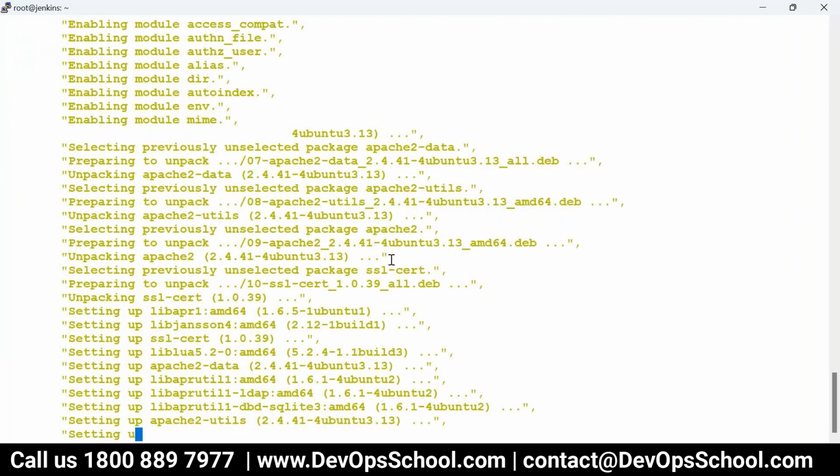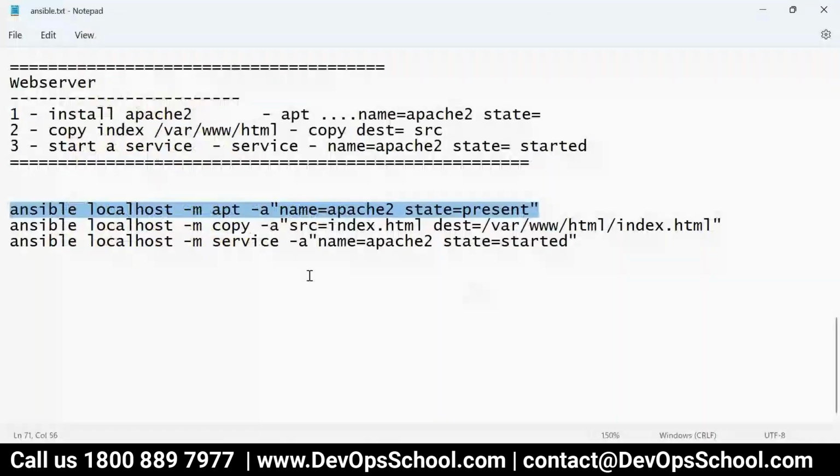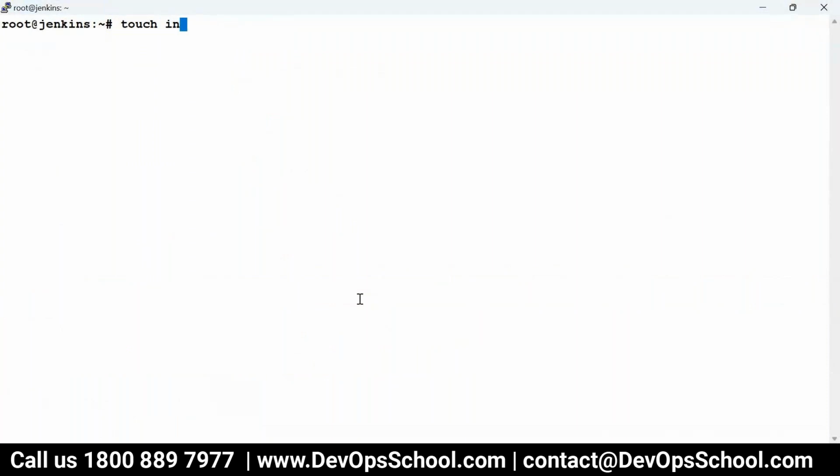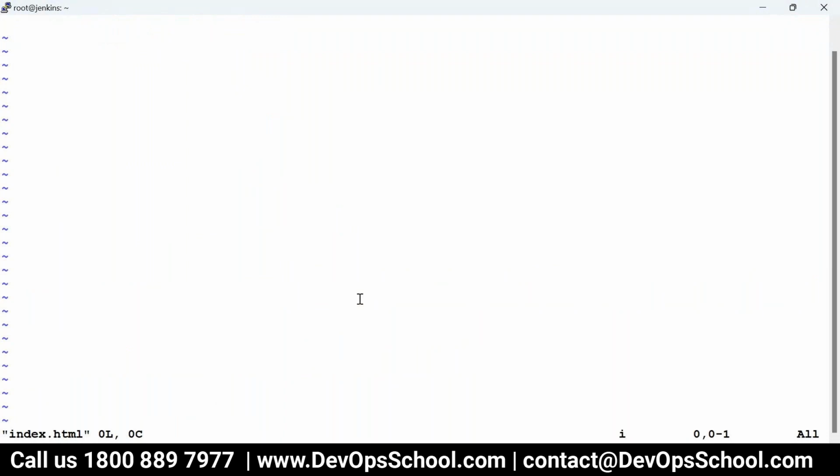Guys, done. See. Now I have a copy of HTML file, right? So touch HTML index.html. Let me modify this. Welcome to DevOps School Ansible class, H1, closing it and save it.